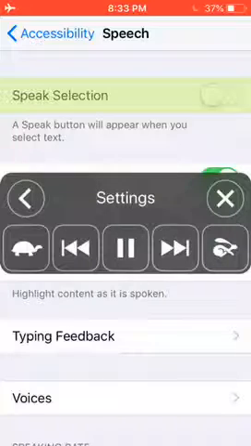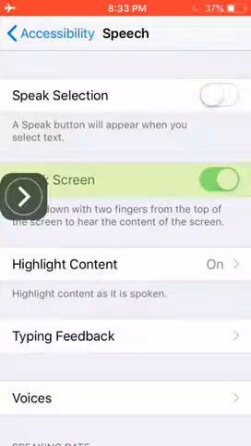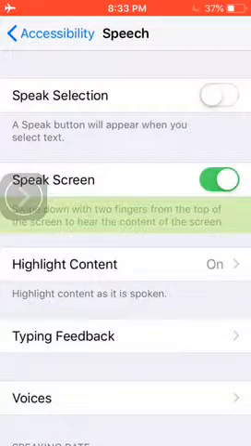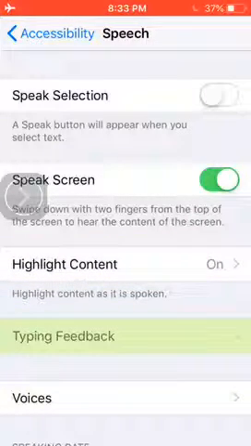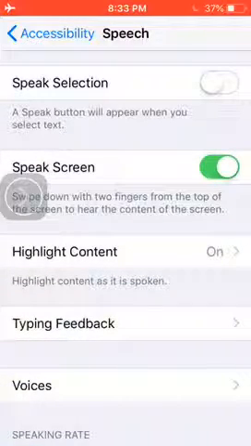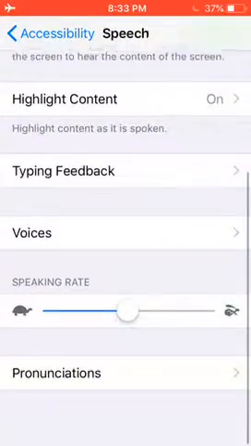Speak selection off. A speak button will appear when you select text. Speak screen on. Swipe down with 2 fingers from the top of the screen to hear the content of the screen. Highlight content on. Highlight content as it is spoken. Typing feedback. Voices. Speaking rate. So as you can see, Siri's just narrating everything that's on the screen here.